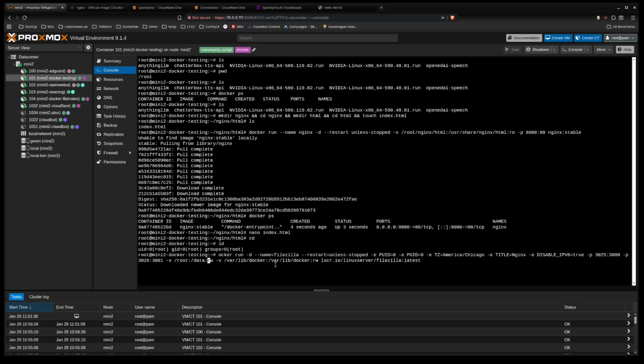And then again, I'm mapping a drive, right? So what I'm doing is I'm saying, okay, so on root, my local is just /root. So I want access to everything in my root directory, and I'm going to map it into the container data, and I'm going to give it read write. All right. And then I'm using from Linux server, Filezilla latest.